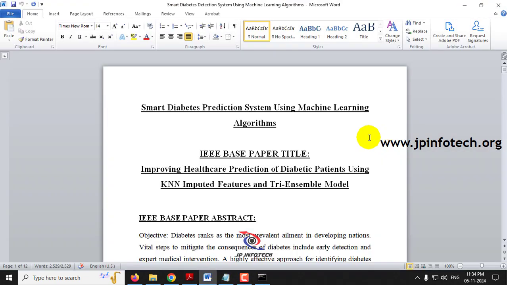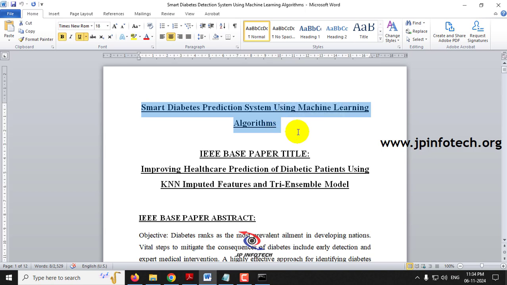And this is all about the project Smart Diabetes Prediction System using machine learning algorithms.